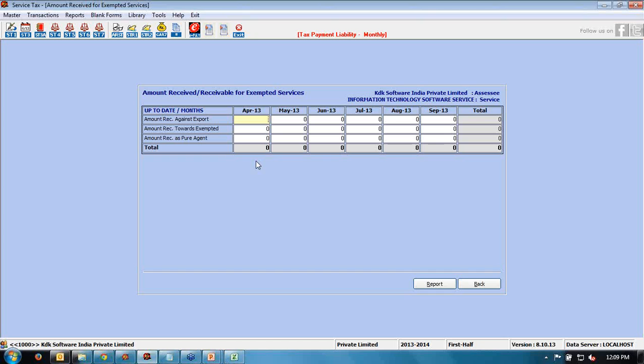Here you can enter your monthly amount received or receivable detail against exempt service, amount received against export service, amount received toward exempted, or amount received as pure agent. So according to availability of data, you can enter your data here. After entering your data, click on back.